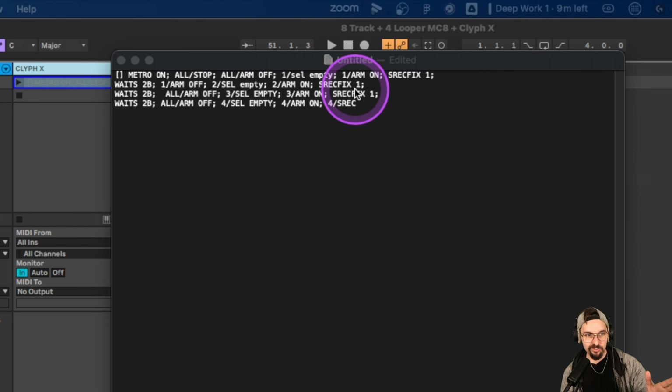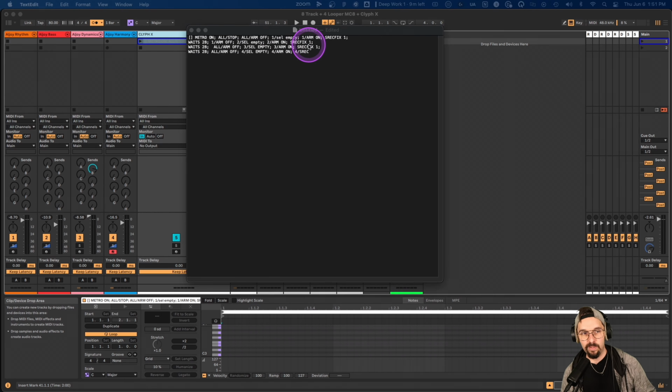So we're turning on the metronome. We're stopping everything. We're arming track 1. We're selecting the clip slot. We're going to record something. We're going to stop that. We're going to unarm that one, select the next track, and so on and so forth, stacked in a row so that we can actually make a live looping performance.